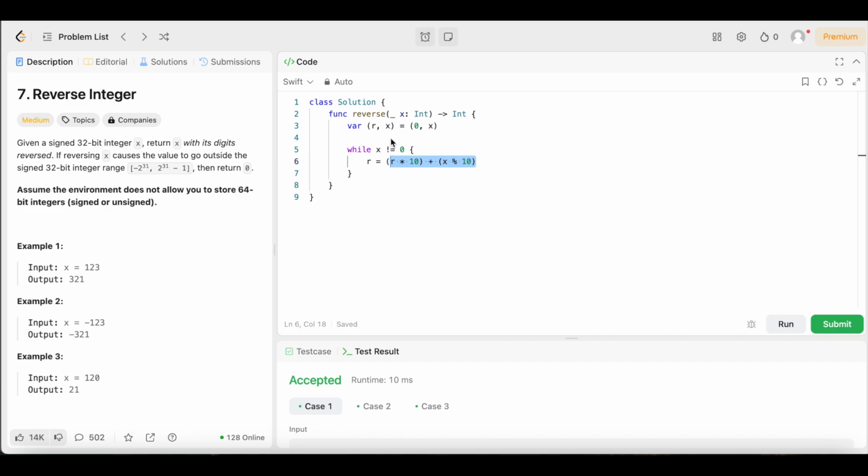And what this right here is going to do is extract the last digit of x and append it to r. So x is going to represent the integer that they give us, right? And this is going to look at x, and it's going to extract the last digit. So whatever that integer is, in this case it'll be 3, and we're going to append it to r.